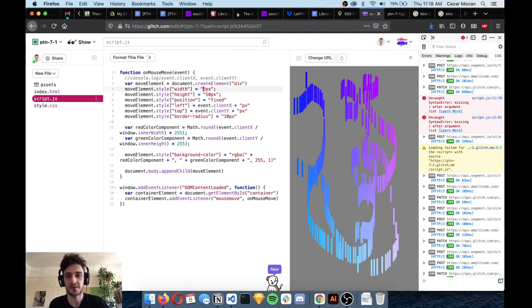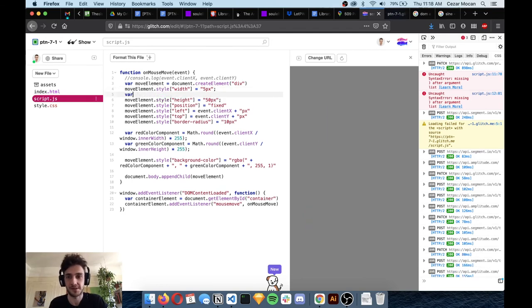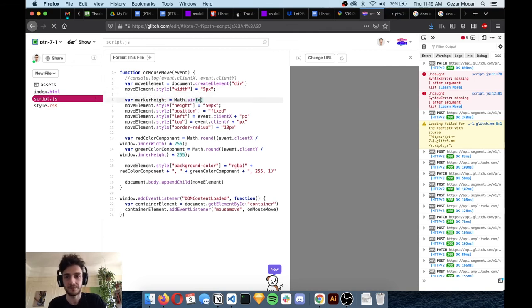So I'm just going to create a variable for it. I'll say var markerHeight is equal to, and then the sine function is Math.sin. We want to take the sine of, let's just say, event.clientX, right? So how much to the left or to the right we are on the page. And the sine function returns a number between -1 and 1, right?